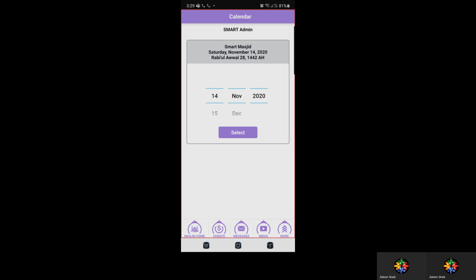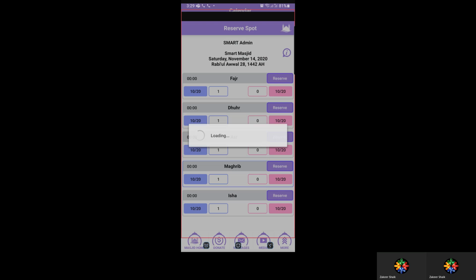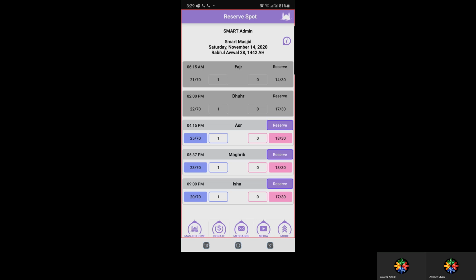Now, if I go to tomorrow, obviously none of the prayers have happened, so we can see all 5 prayers for tomorrow show up. I'll show you multiple days of how we would make it. So let me go back to the reservations for today. What I need to do is select the next active one for the check-in process. So I'm going to make a reservation here.